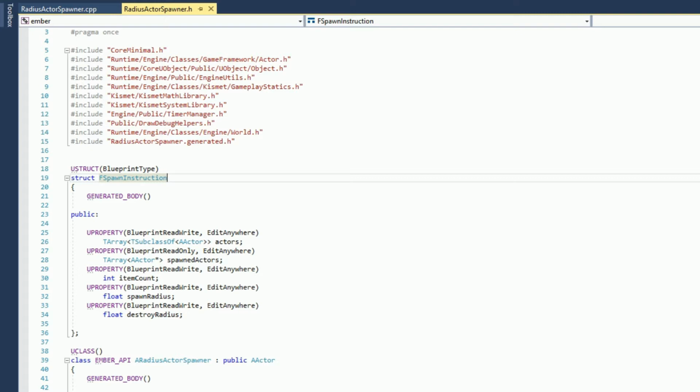I'm assuming you have a little bit of a background in that. Feel free and let me know if you have any questions. I'll run through this pretty quickly. So this is my header file for our Radius Actor Spawner.